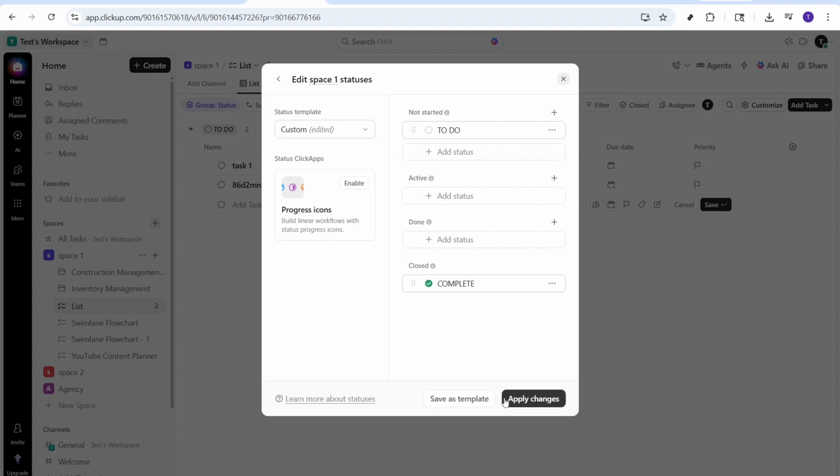Finally, it's crucial to apply these changes. To do that, just look for the button labeled Apply Changes and click it. This action confirms your decision and updates your settings accordingly. Without this step, any modifications made will not take effect. Ensuring you click Apply Changes guarantees that your status removal is fully enacted and that your dashboard reflects this update.